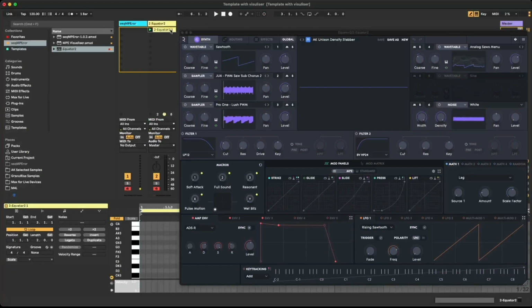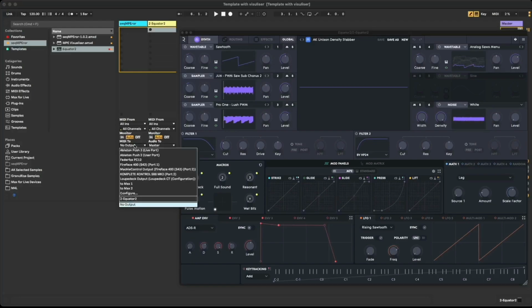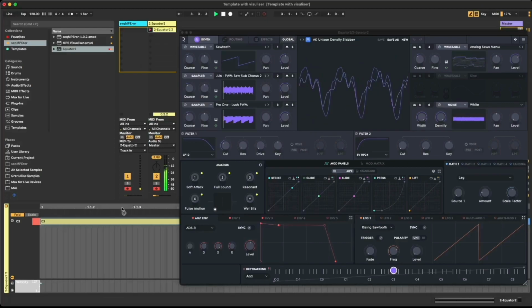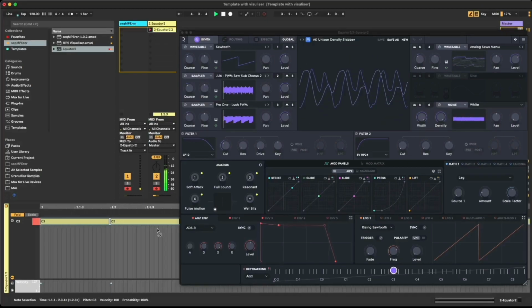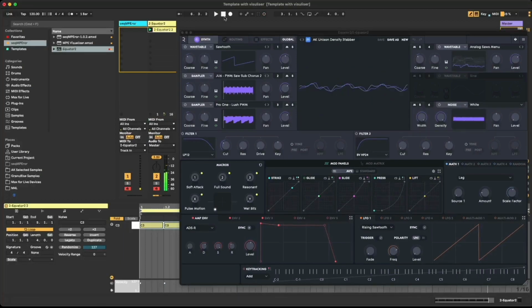So we have to set that seq-emperor will send MIDI data to Equator. In order to do that, we just simply navigate to this MIDI To and we select Equator, which is this second track. And now, if we press play again, we hear the sound. And also we can record the MIDI now. So as you can see, the notes are appearing now. So this is, I think, the best way to set up seq-emperor and a virtual instrument.